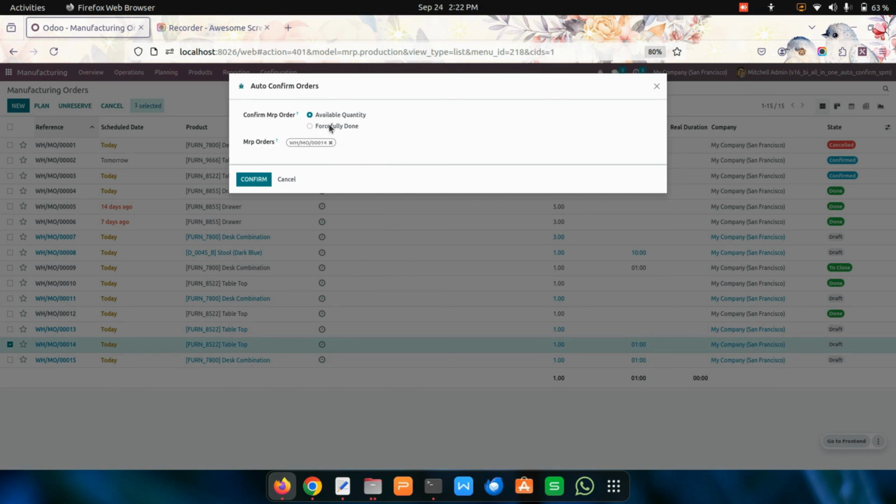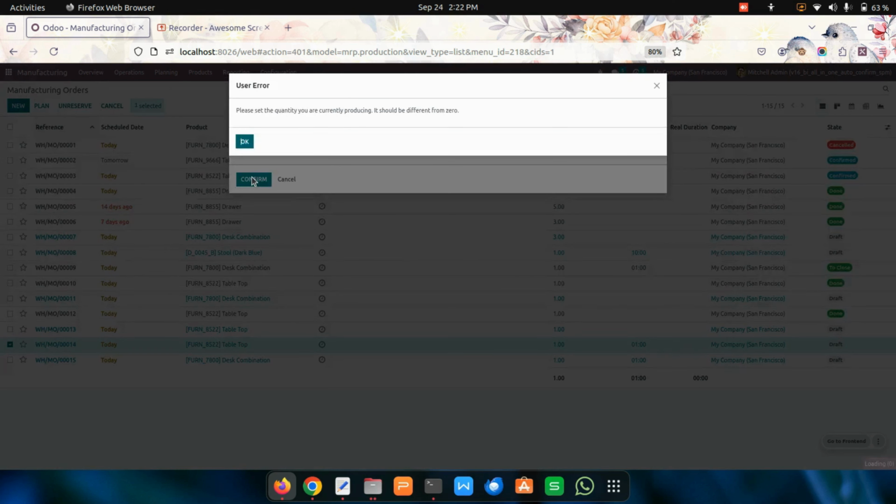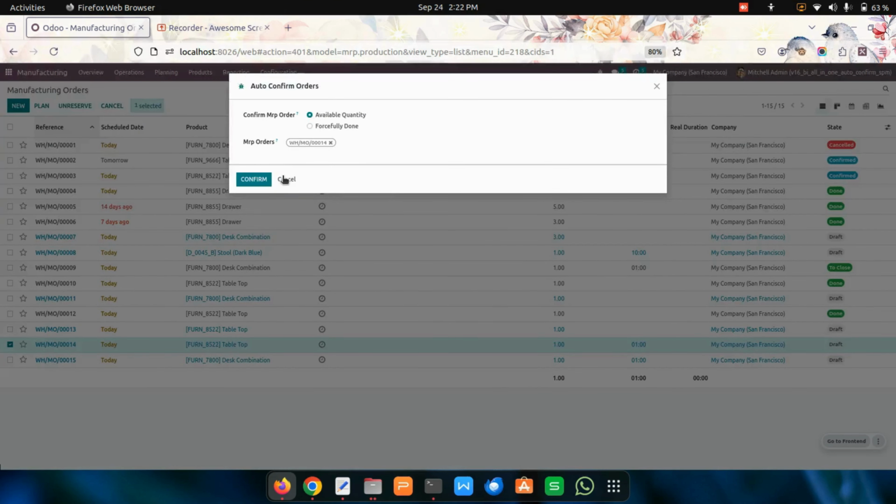In this you can add multiple MRP orders. Now let's choose Available Quantity and confirm it. Here we need to choose a quantity that is currently processing. It's different from zero.